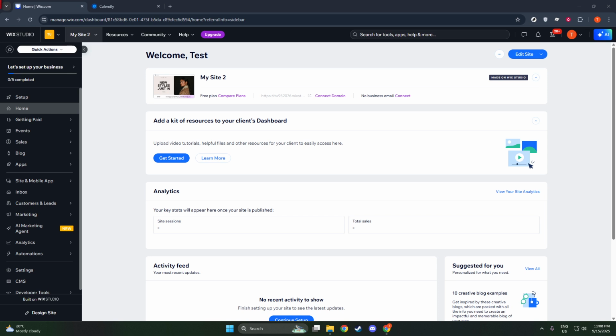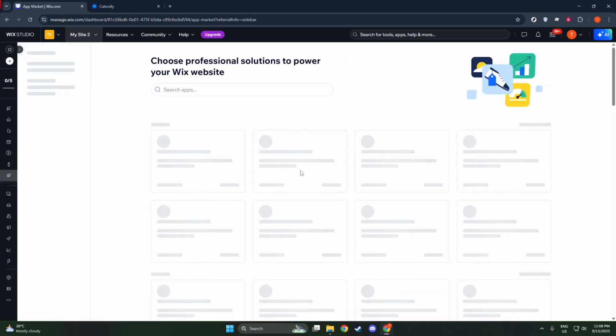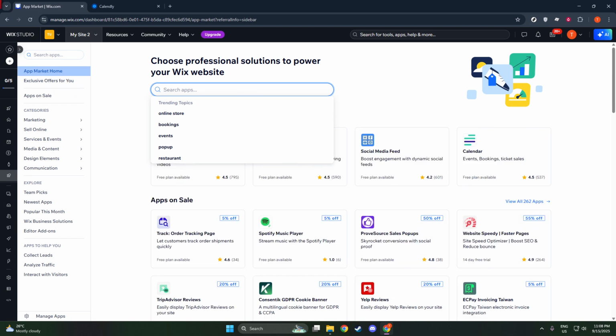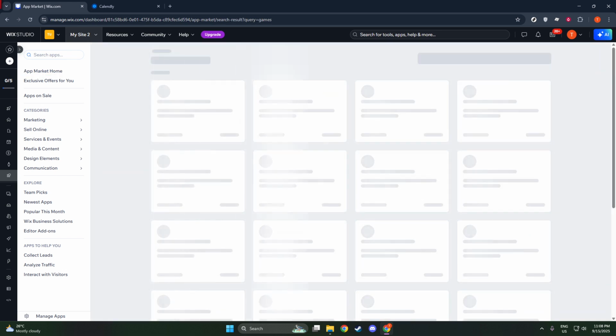Now, direct your attention to the Add Apps section, commonly referred to as the App Market. You might find it located on the left-hand menu. The App Market is the treasure trove of all the tools and features you can integrate into your website.